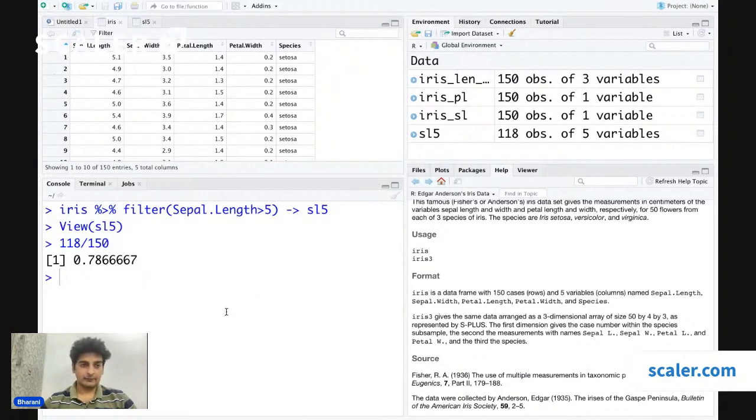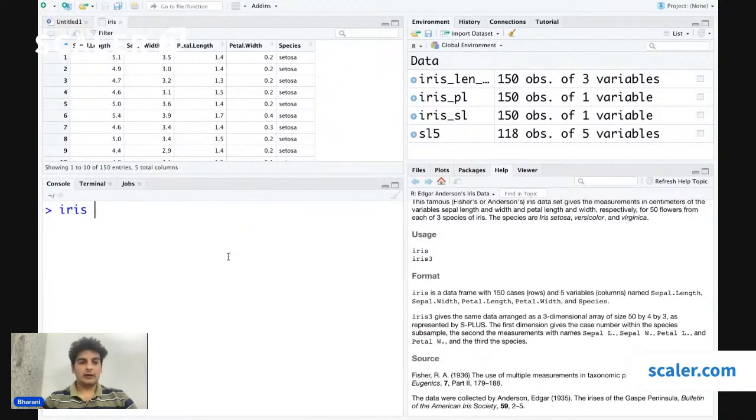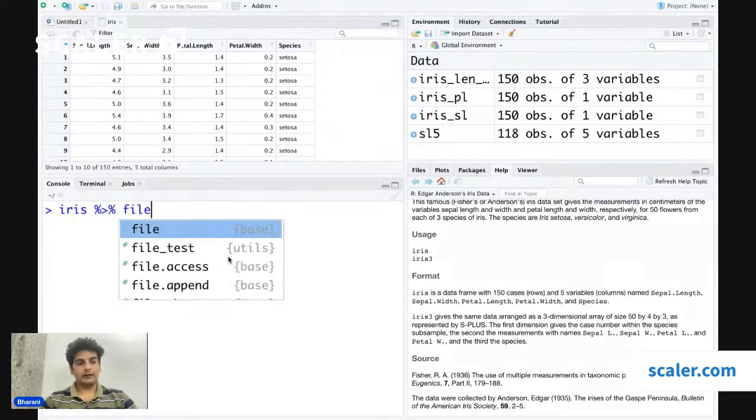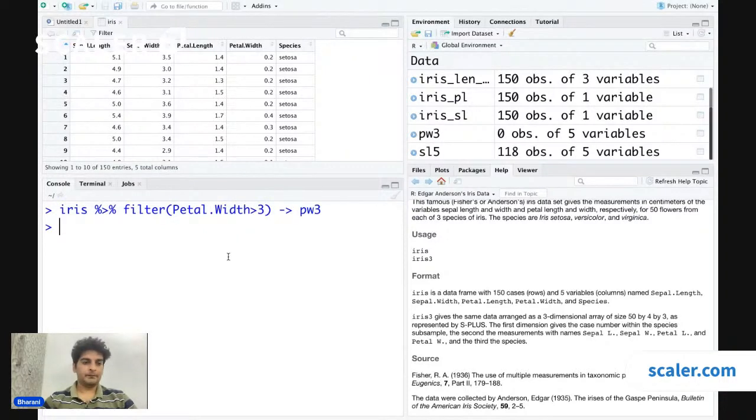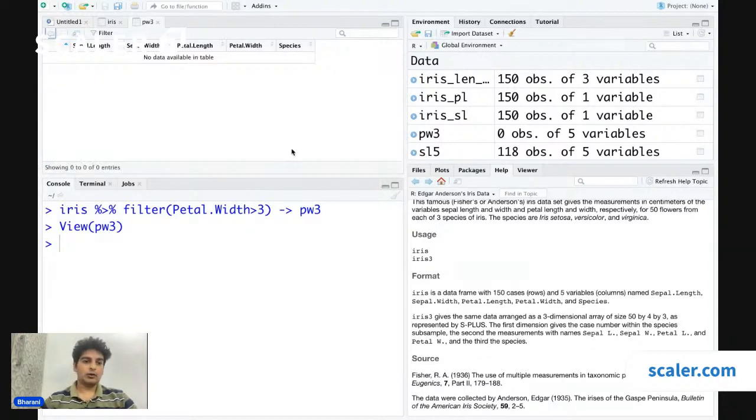Right, so this is a very simple example. Again, from this entire data frame, let's say I were to extract all those records where the petal width value is greater than 2. Again, I'll write down iris, and now I need to give in the pipe operator. I need to give in the filter method over here, and then the condition would be petal dot width is greater than 2. Or let's actually make it 3. Let's see if we have any record satisfying this condition. And I'll call this PW3. View of PW3. Seems like there are no records over here.